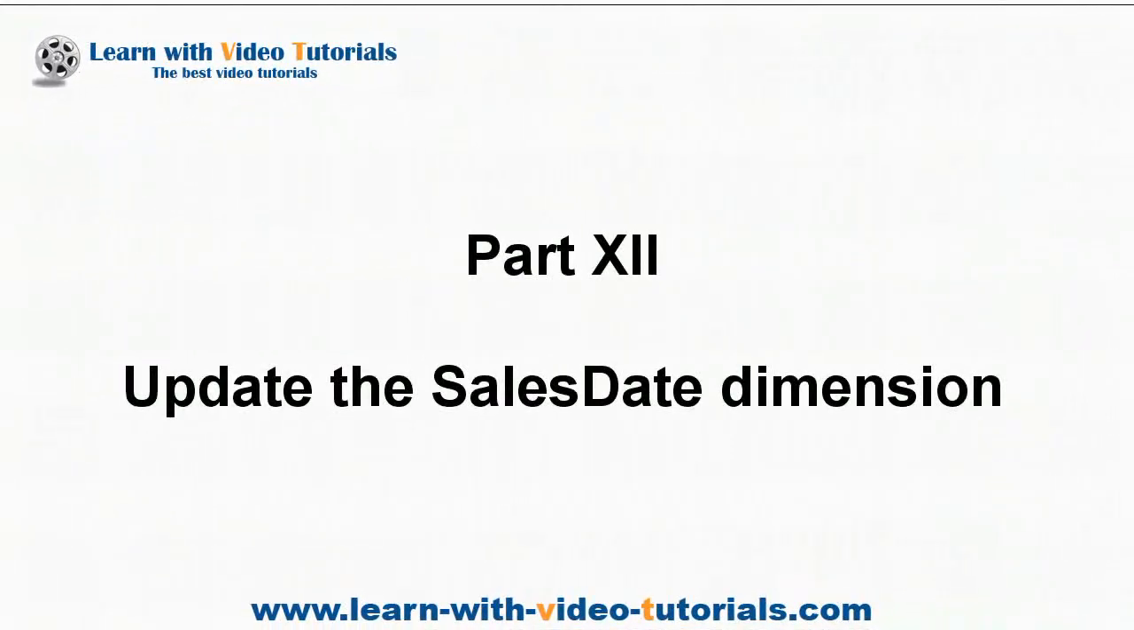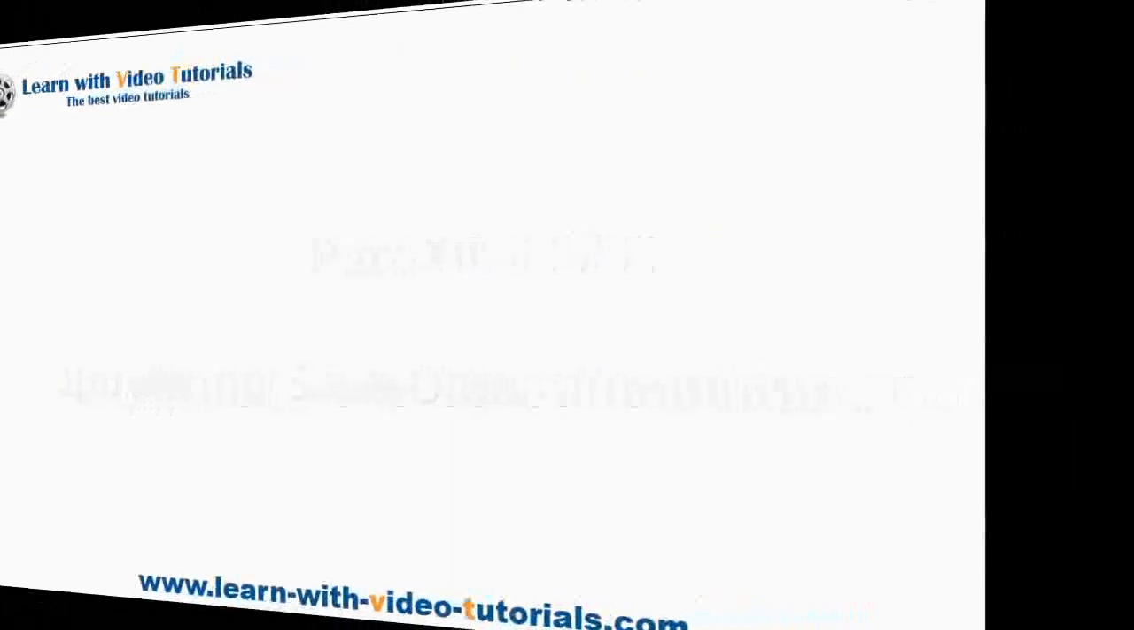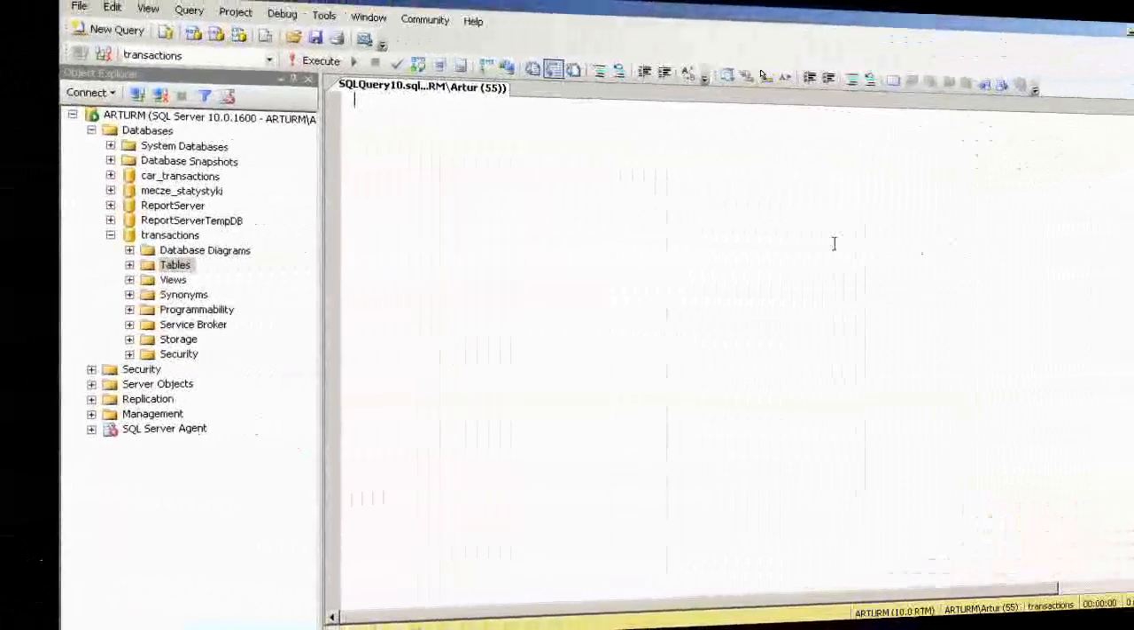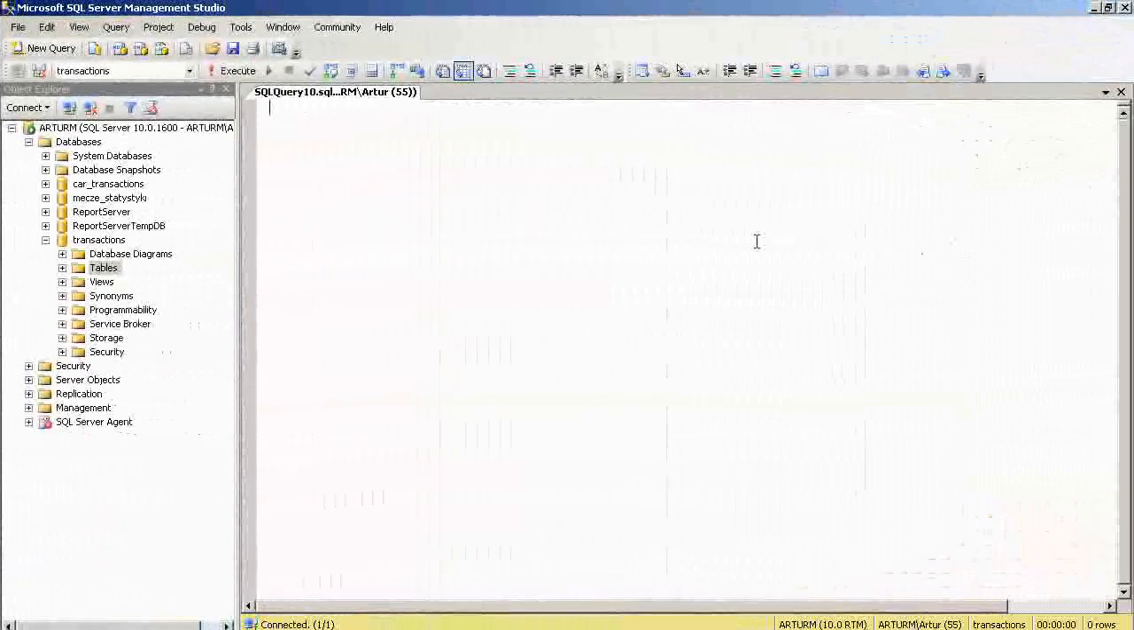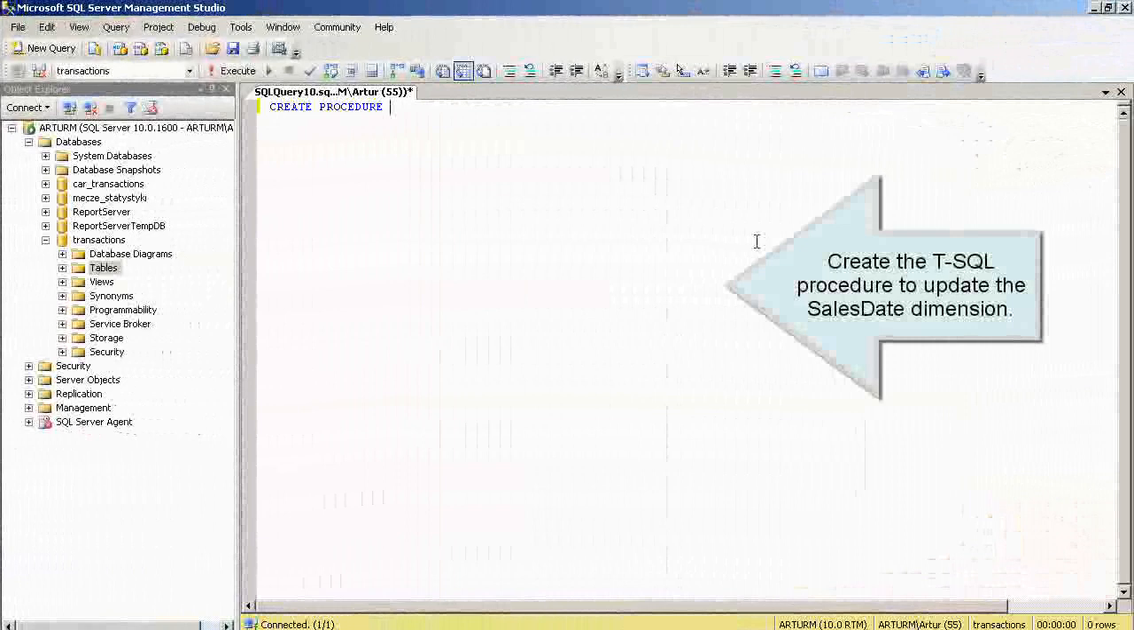Part 12, update the sales date dimension. Create the TSQL procedure to update the sales date dimension.